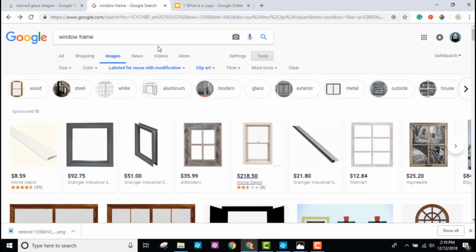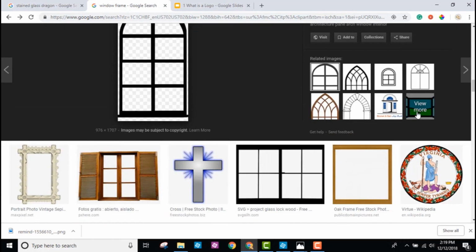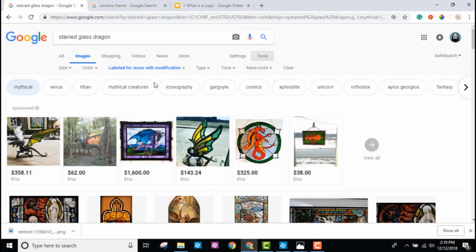So what I'm going to do is I'm going to look up window frame, go into Tools, Usage Rights, and click Labeled for Reuse with Modification. I'm going to scroll down until I see something that I like. I like this one, so I'm going to click on this, I'm going to download it, and I'm going to put it into Photoshop. Then I'm going to get a stained glass dragon.